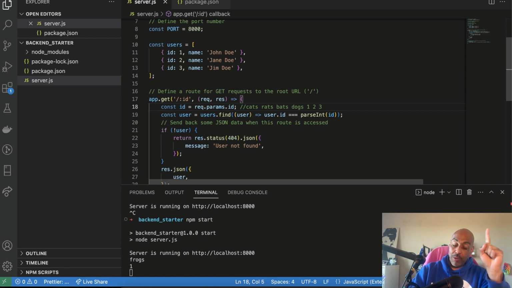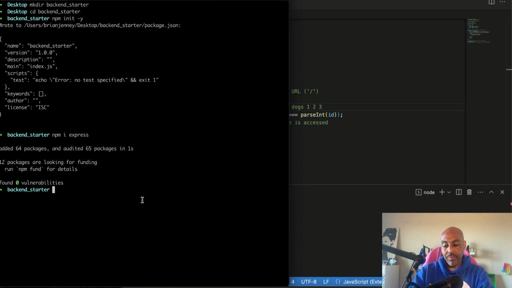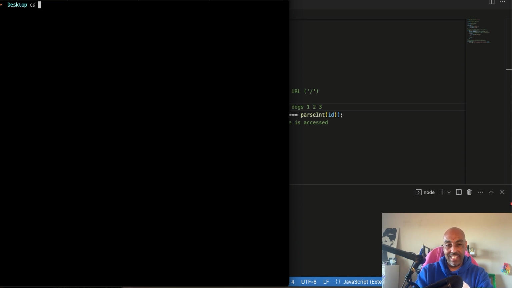Now we have this down. Now let's do the front end. And we're going to do a brand new app for the front end. So let's go back to our terminal. I'm going to get out of here. I'm going to cd into, let's think, frontend-starter. I'm so clever, aren't I? Frontend-starter, and cd into frontend-starter.